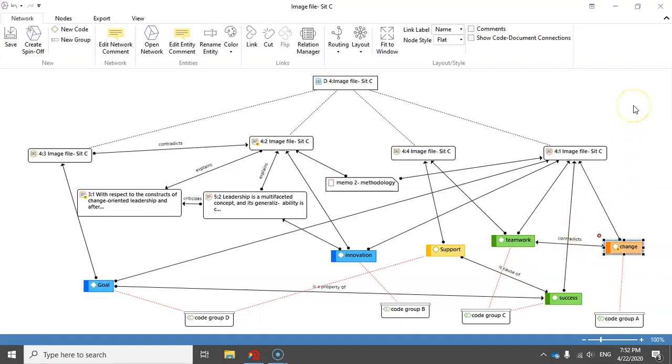So I can tell you that the beauty of the network tool in ATLAS.ti in this example is that it can integrate qualitative data analysis at data level and qualitative data analysis at theoretical level, and at the same time you can focus on both levels of qualitative data analysis when you are using networks.